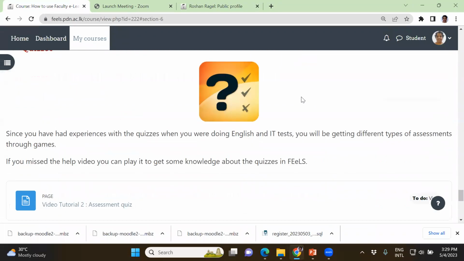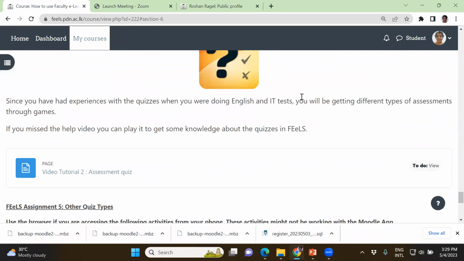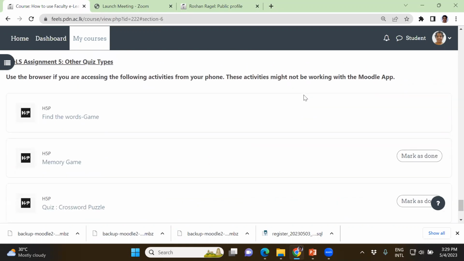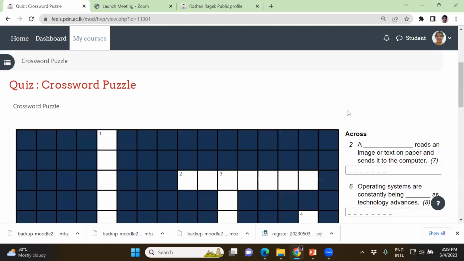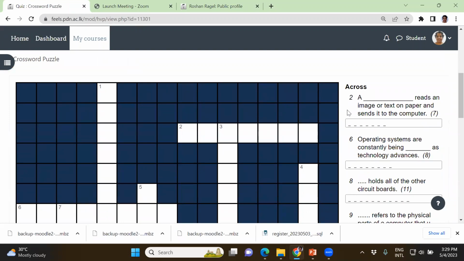The next thing is a quiz, and you have already done quizzes. The normal online exam that you have done too, so now you have some familiarity. But some other game types of quiz can be available in your course pages. As an example, I put 3 game type quizzes, and here this is a crossword puzzle. The quiz is a crossword, right? It's an assessment, but it shows us in a different way, like a game, right?